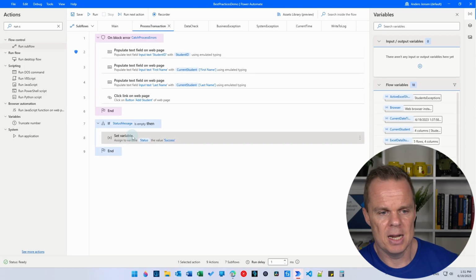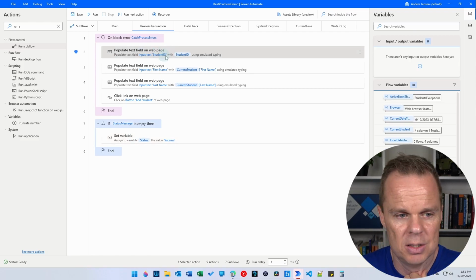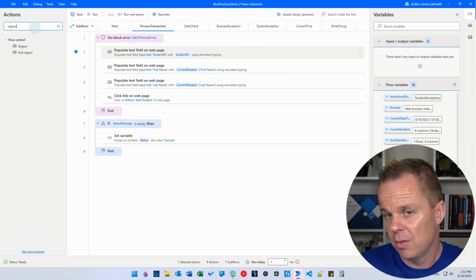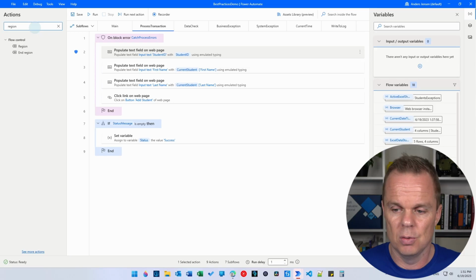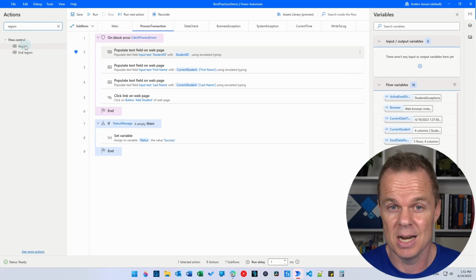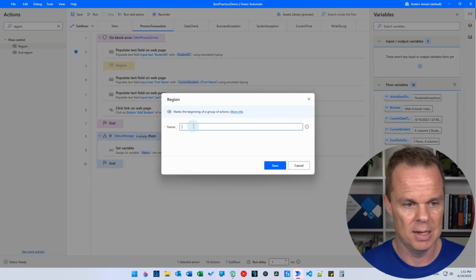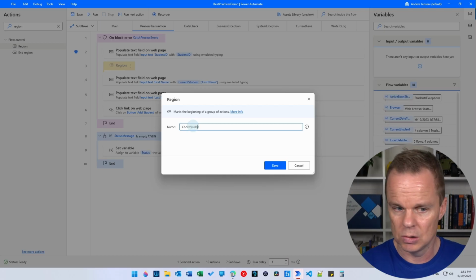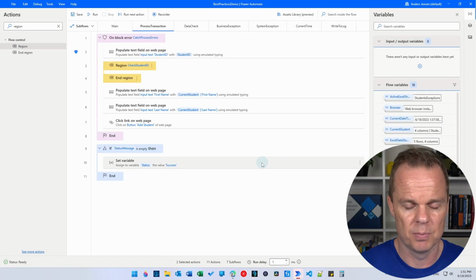So right after we have tried to populate this student ID, we want to have a region where we check for the student ID. This is a practice that I will use a lot. Check that whatever we told the workflow to write in, is that also what it did write in. I'll have a region here, and here we can call this check student ID, and we will click save.